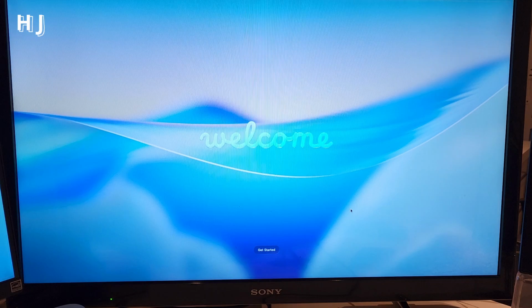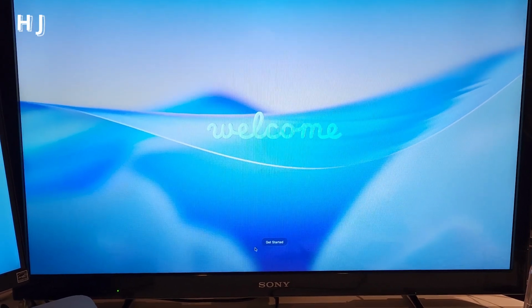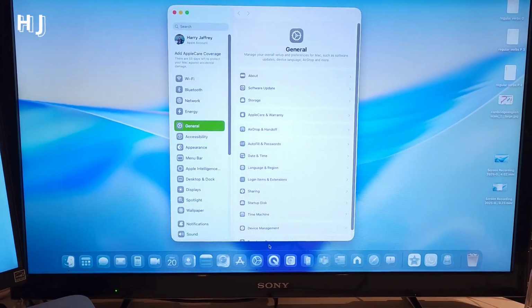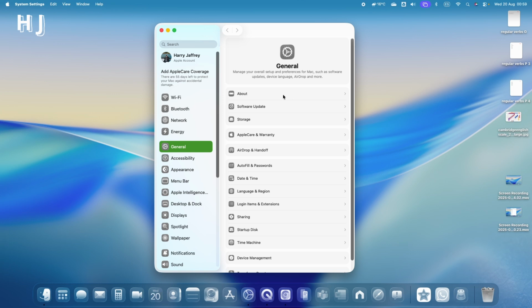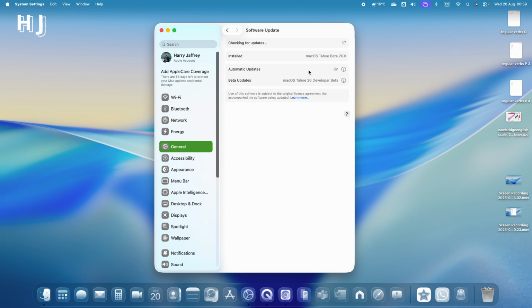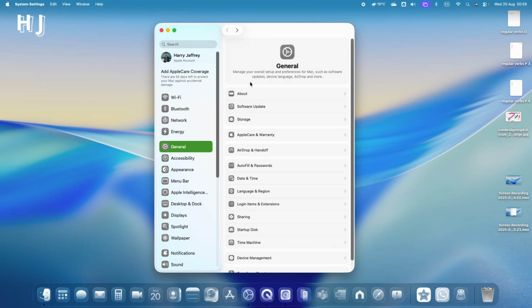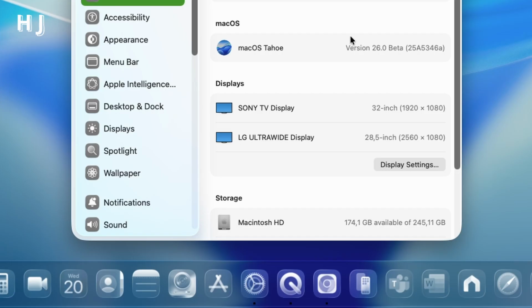Welcome is written here at the bottom. Get started. So the update is done. We go to Software Update here, check the version, and go to About. So you can see here the version of beta, this is finally it. If I'm not wrong, it would be the last beta before the final version of Tahoe.